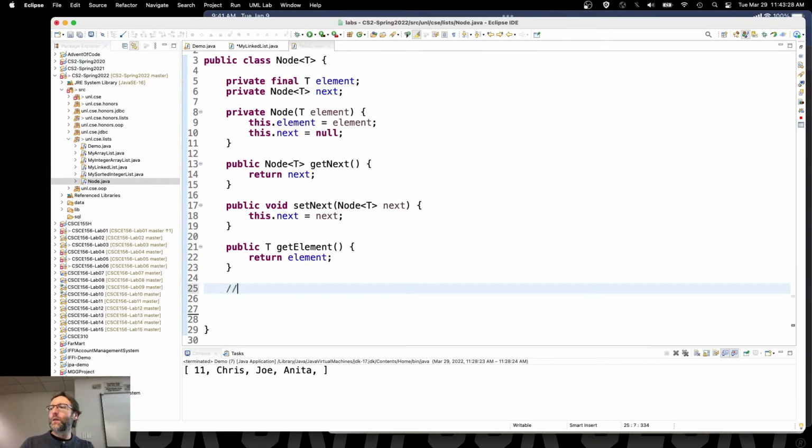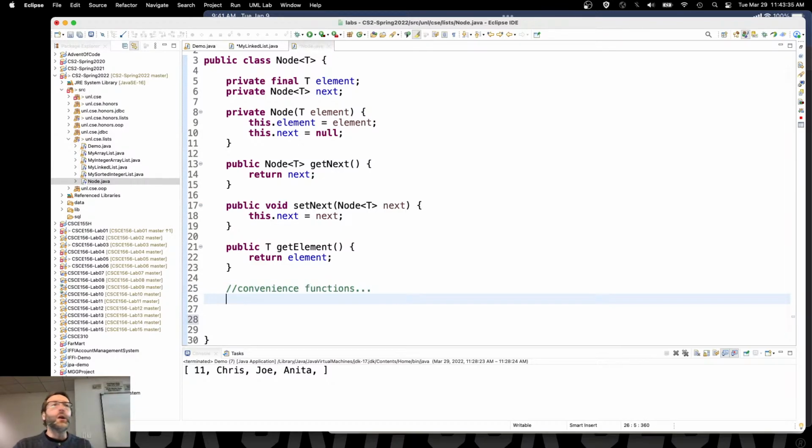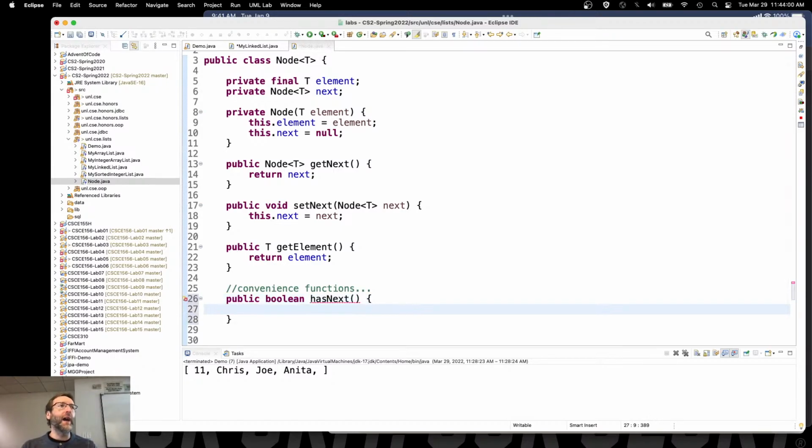Maybe some other convenience functions. Convenience methods, whatever. If I'm just one node, do I know that I'm the head? No, that's a function of the list. Do I know that I'm the tail? Maybe, maybe not. What do I know? I know that I have an element, and I know that I have a reference to the next element. So one question that you could ask of a node is public boolean hasNext. Right? Do you have another node after yourself?